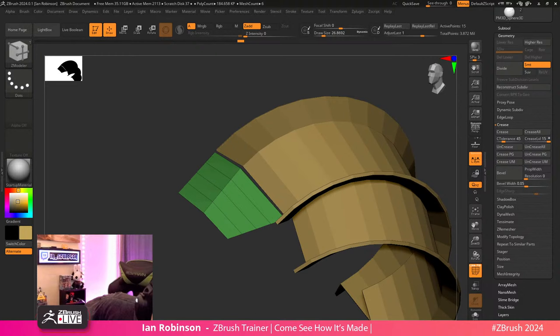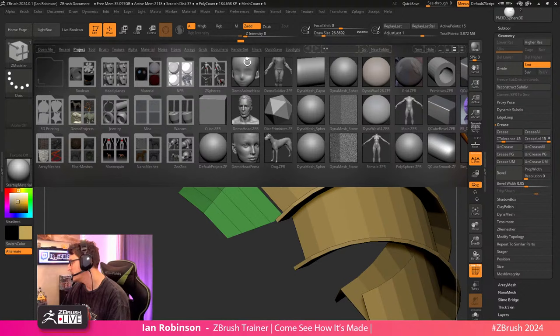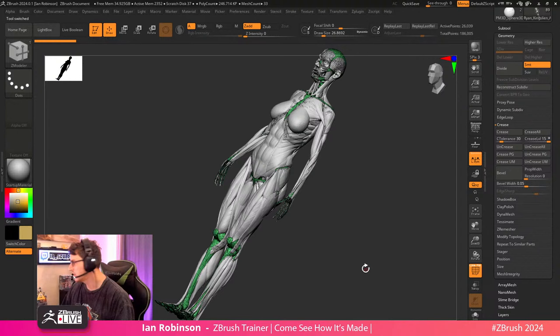And if you can't afford any of those things I just mentioned, don't worry because ZBrush has your back. If you open up the Lightbox in ZBrush and go to the Ryan Kingsland anatomy model and double click this, it's a tool, not a project. So here's the cool part. It's a female version that has a full skeleton to it.